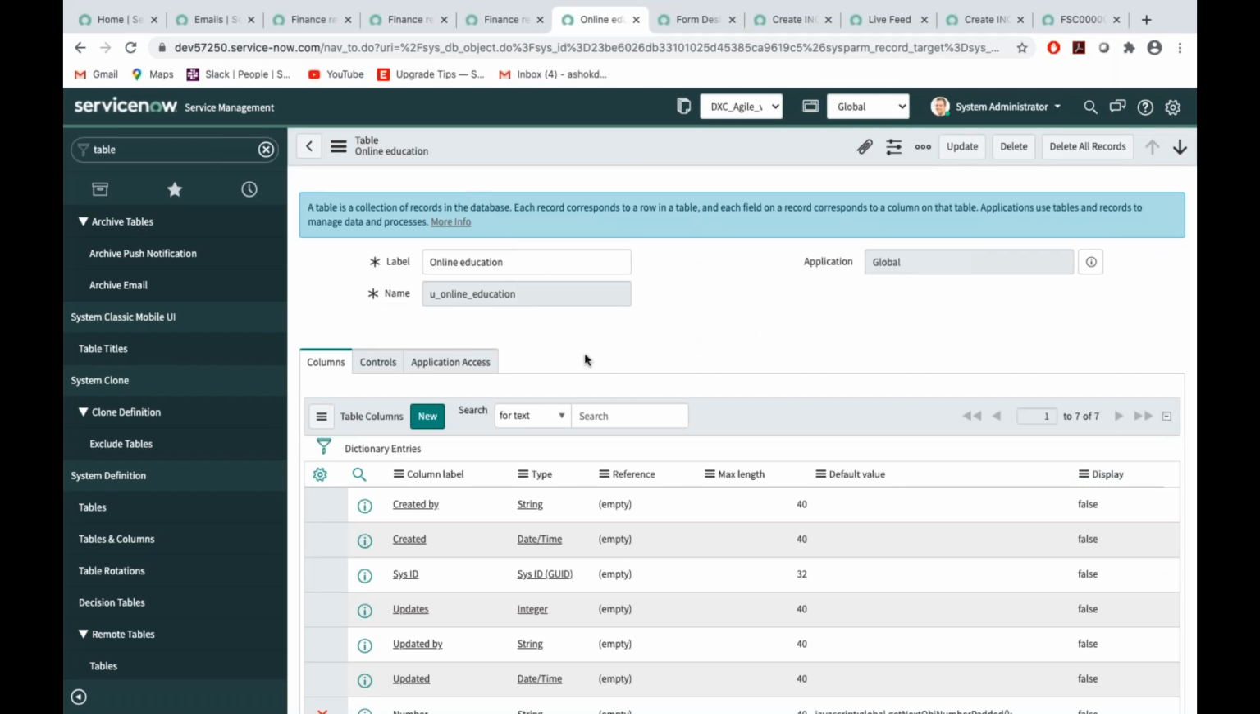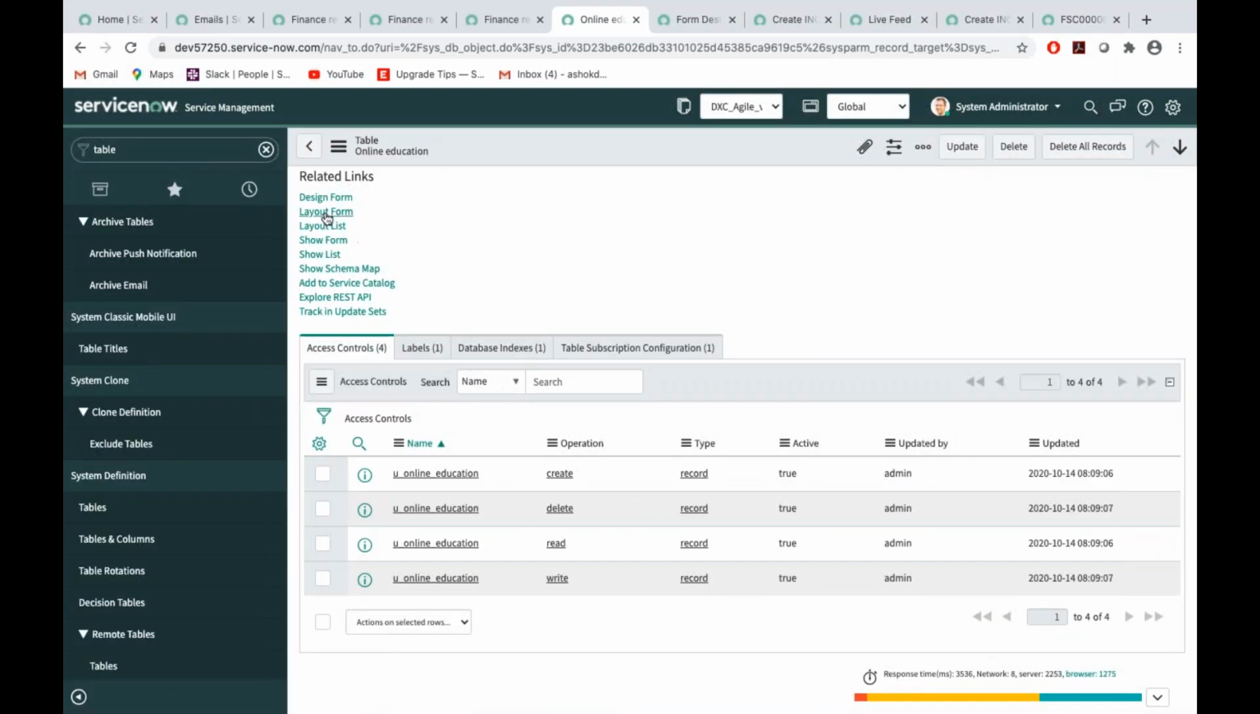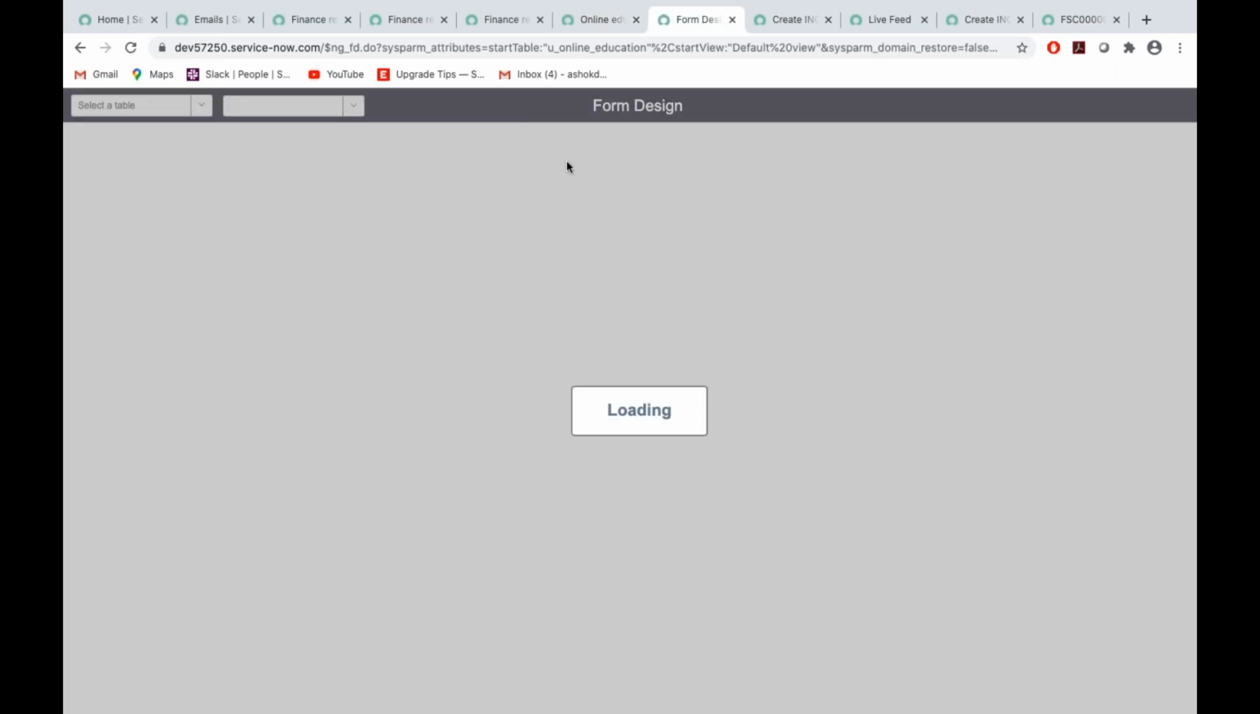So what you have to do is directly click on design a form from here. It will take you to design the form.